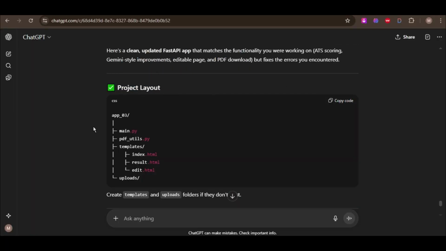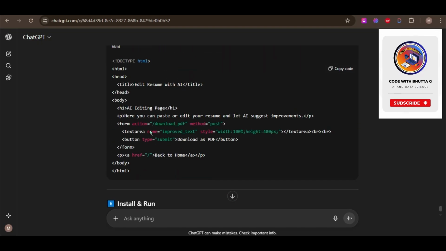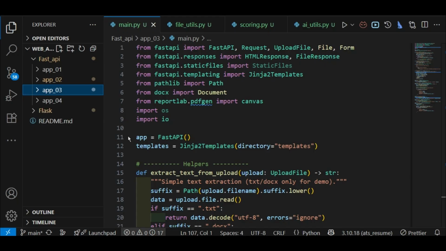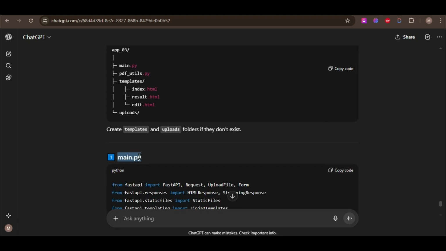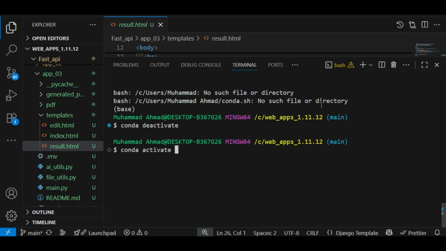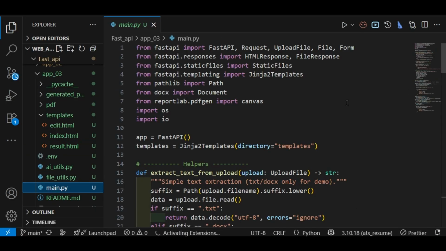Now this time it gives me the new project structure, and let's see. But I don't like this, so let's see what we are going to do. Now I am going to run the app again. I would like to update the code to run this app. So let's see.